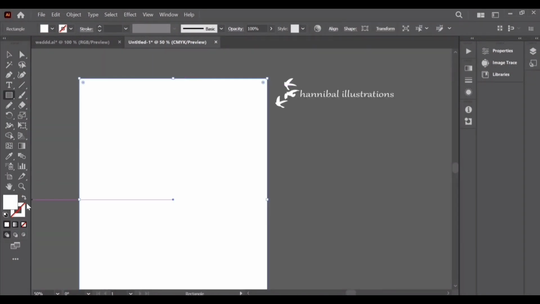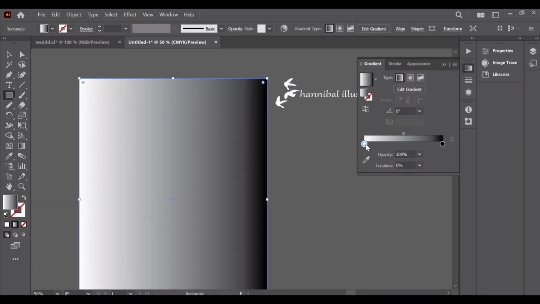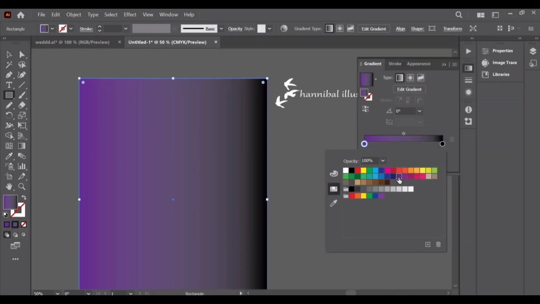After completing colors, I'll make a background in a purple grid and its darker shade, and will paste the vector drawing over it.